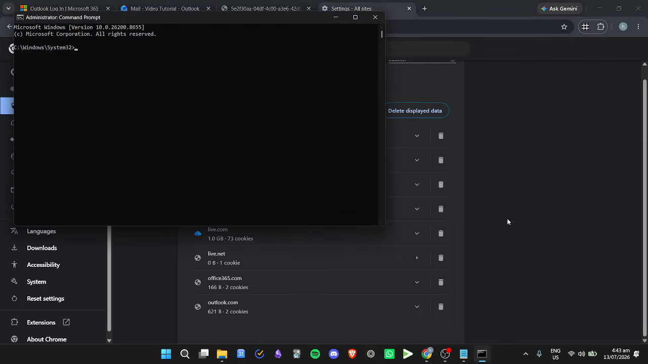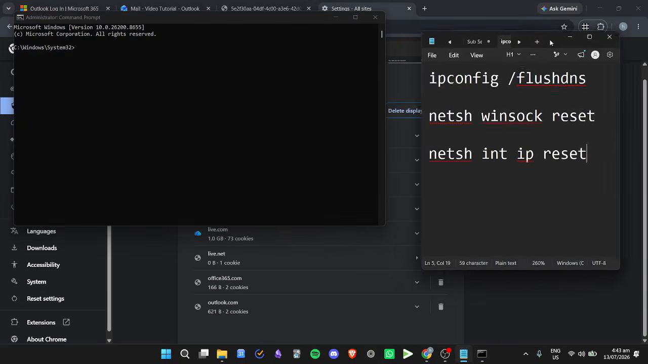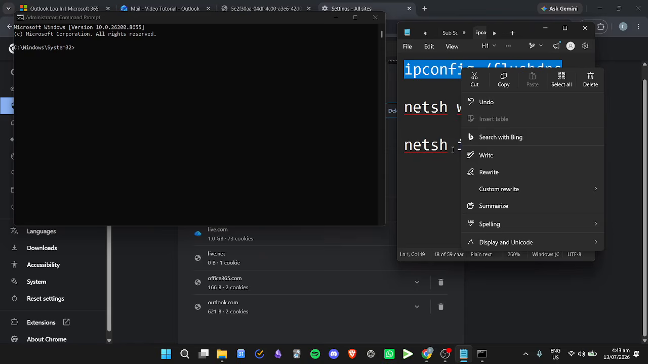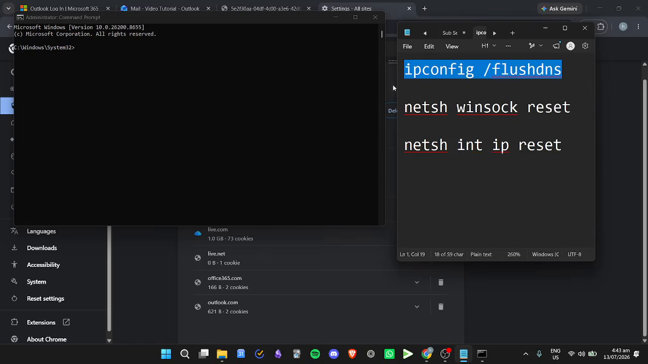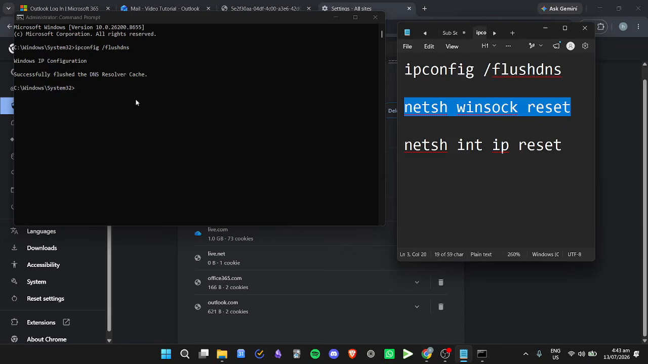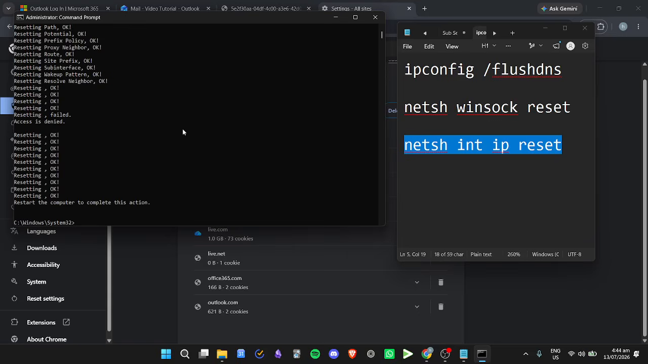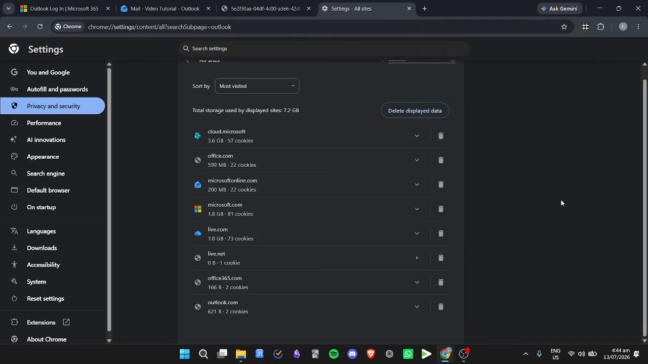From there, click yes, and then we can use the following commands to reset the internet connection. You can use this one, ipconfig /flushdns, paste it right here, or you can type it as well. And then this one, netsh winsock reset, and then netsh int ip reset. Now it's okay. You need to restart the computer to complete the action. Just go ahead and do that and then see if the problem is now fixed.